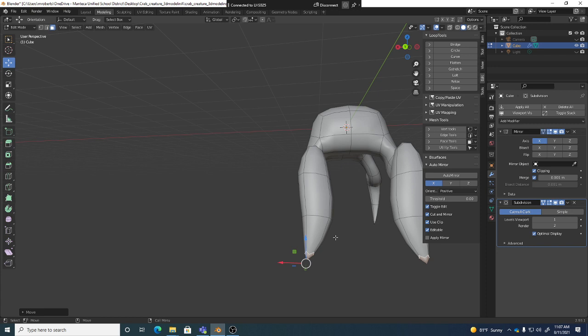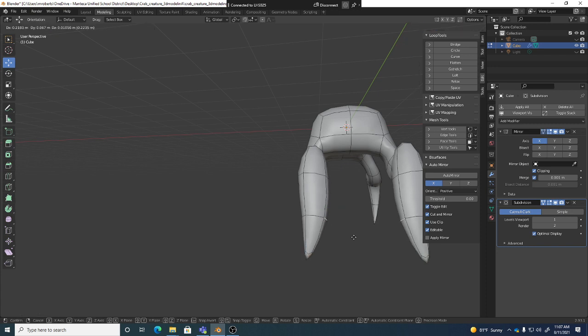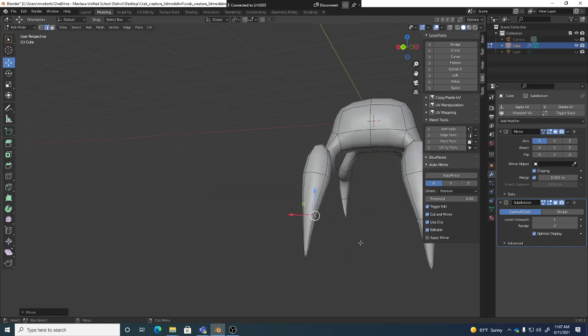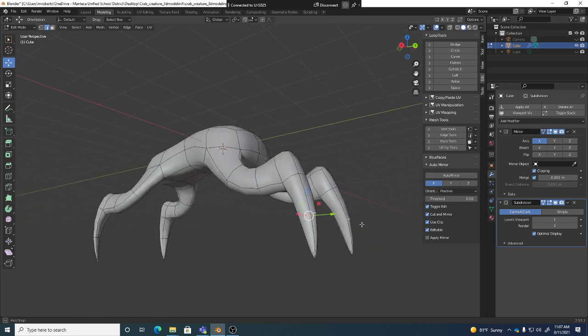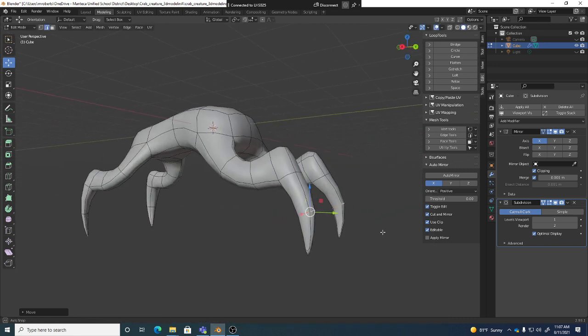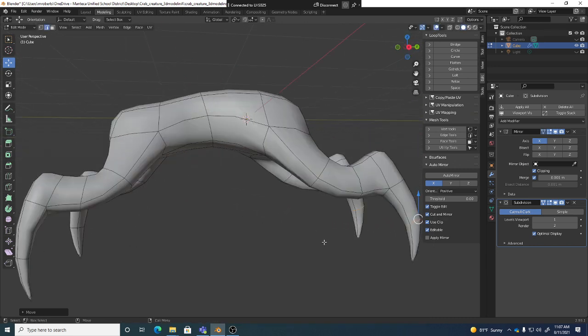Now I could switch to different selection types. 2 for edges. Select that edge, bring it in. And remember, if you double click with your left mouse button on an edge, it selects the edge loop. And I can move these over to get a little bit of bend for the leg a little bit better.